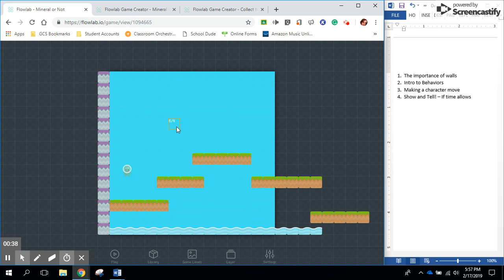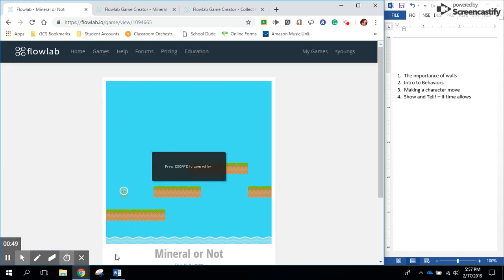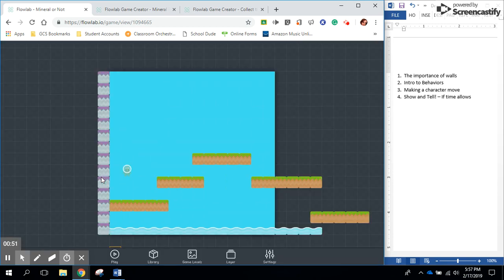All right, so this might look a little different than we picked up off last time. I added water here on the bottom, and then I've added a wall over here. Now, if you click play, you don't actually see the wall. It's off the screen. But the purpose of the wall is to make sure that my character doesn't just fall off into the abyss because there's nothing over here.